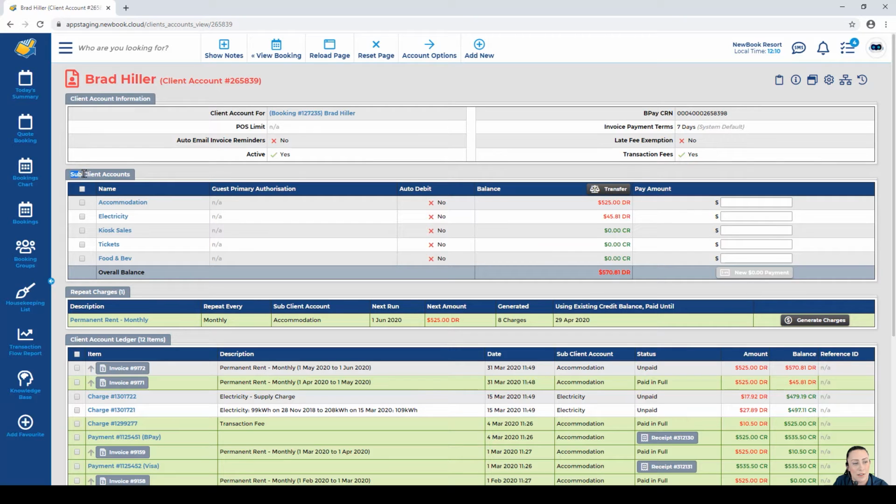And moving down, there is an area here called our sub-client accounts. These essentially allow us to group different types of charges on an account. You can see I have a line here called accommodation, and on the right I can see a specific amount outstanding for that area of the account. Underneath I have another one called electricity, and I have a total amount outstanding here as well. Then the overall balance on my client account is $570.81. So that's the combined total outstanding balance that this particular person has.